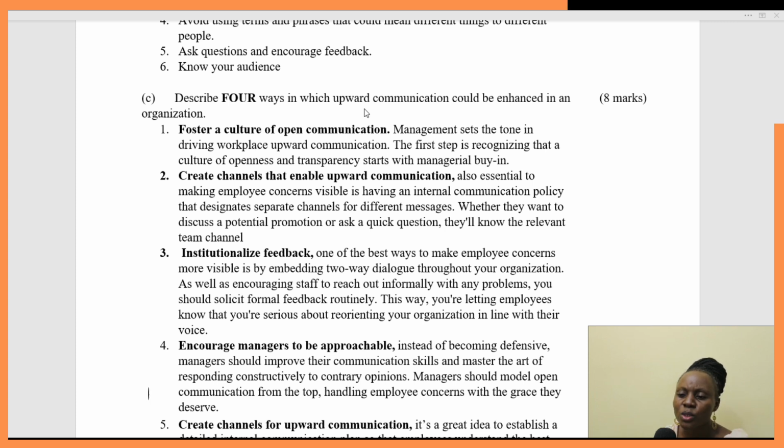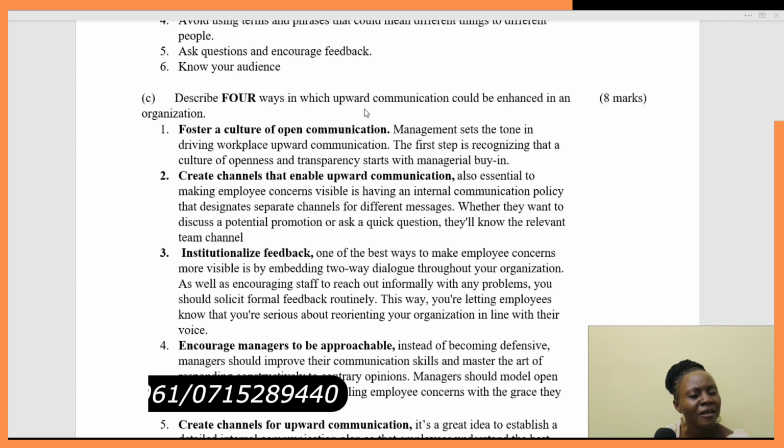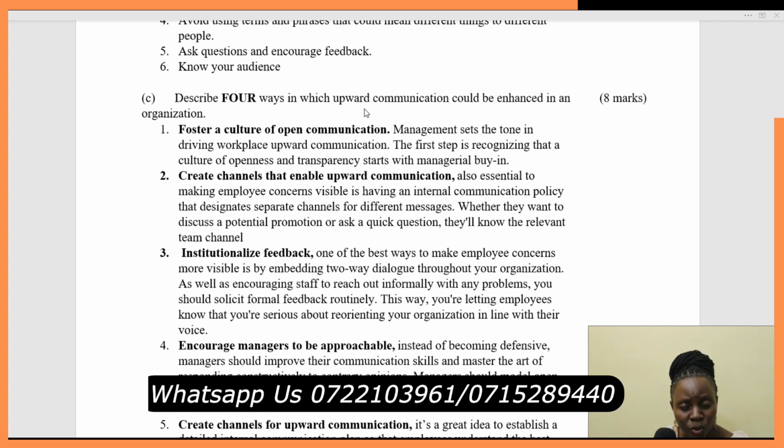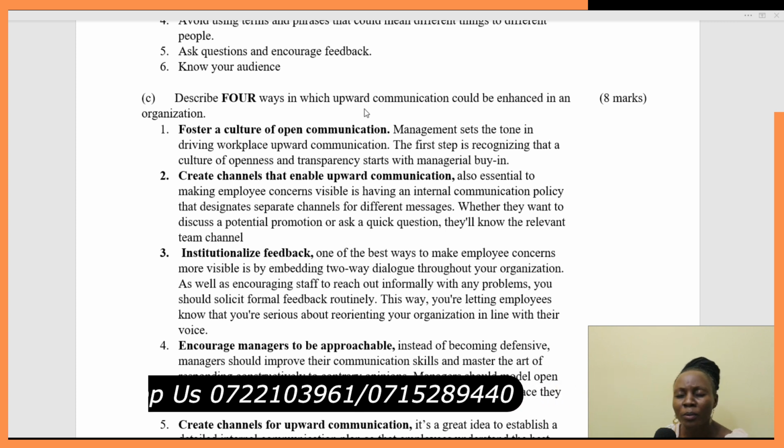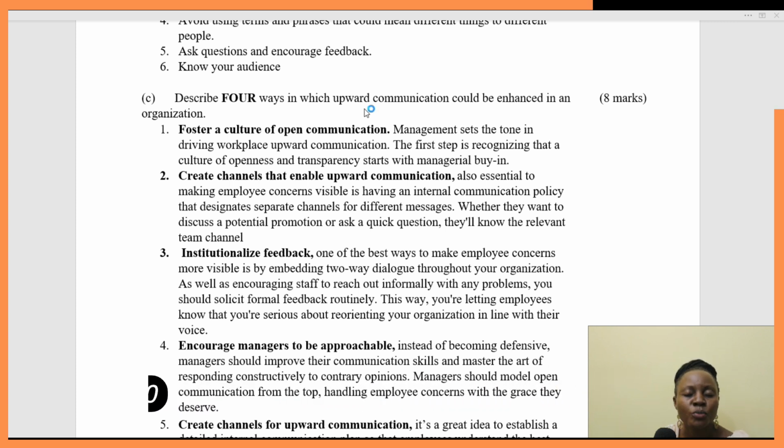And then also institutionalize feedback. Make feedback a must. Don't make it optional, but make it mandatory, so to say. That is the only way I'm going to encourage people, even from the junior level, to communicate upwards, because they know at the end of the day I have to give a report, or there's a certain feedback that I have to give to my boss, to my supervisor, to my manager. So the moment you institutionalize feedback, that is how you're going to encourage and empower people to communicate upwards.